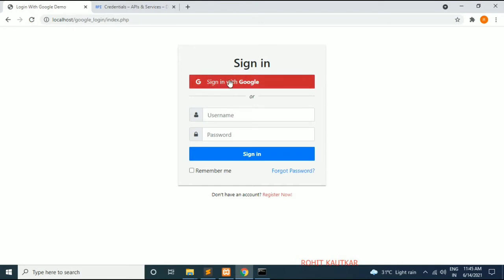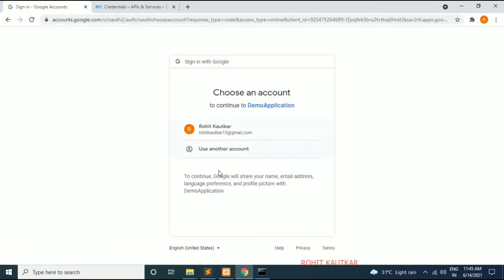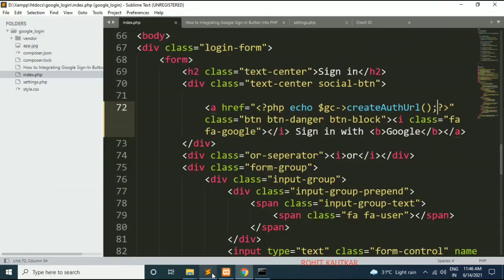Now I will save this and let's check whether it is working or not. So here we will refresh the page and I will click on the sign in button. Now you can see it is redirecting us to the sign in web page of Google. Okay, like this, and it is asking whether you want to continue to the demo application. Like this it will show. Okay, so our link is working now.